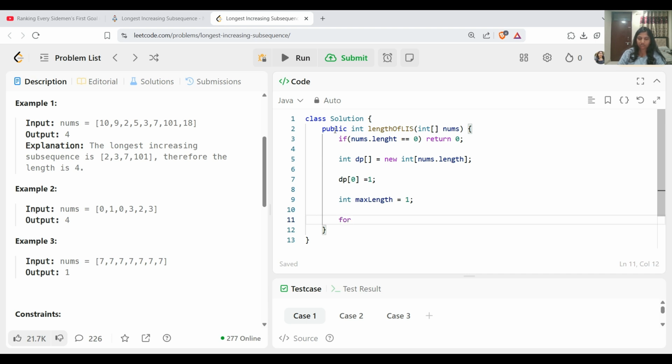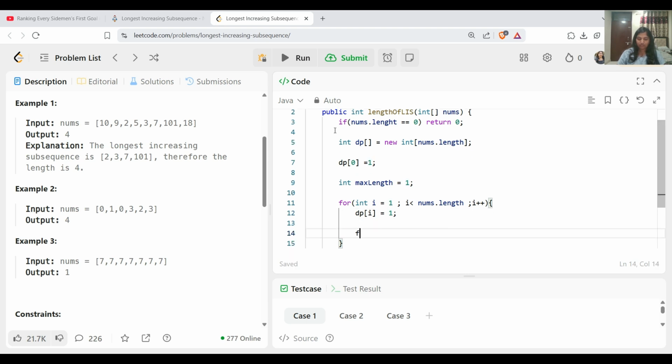Then we will start the loop to iterate over the array. So int i equal to 1, i less than nums.length, i plus plus. Inside this, dp of i I will keep equal to 1, as the minimum length of the subsequence ending at i will be itself only, so we give 1 as the length. Now we need one more loop here for all the previous elements.